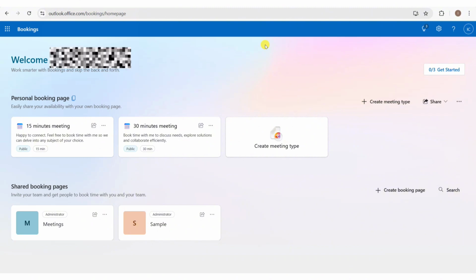So you need a business account to be able to access Microsoft Bookings. Now, once you're signed in, you can go ahead and find this section, so then you'll be able to find your personal booking page and your shared booking pages. So under your personal booking page, you can go ahead and create an appointment type for you into this section.